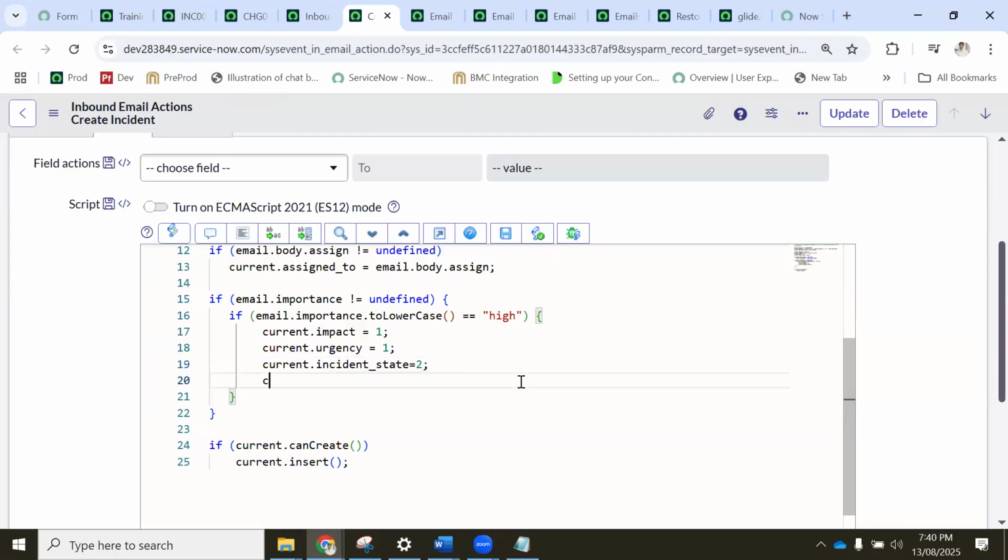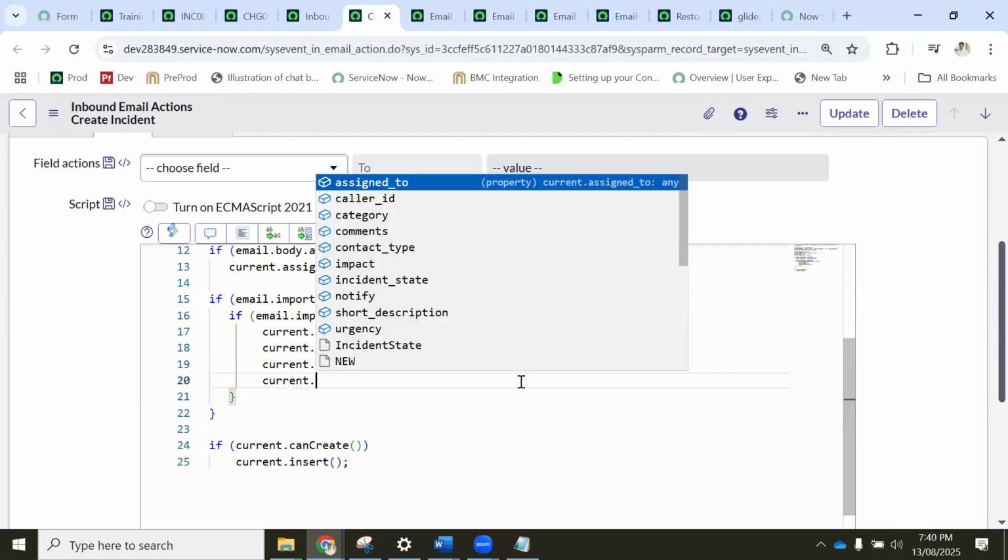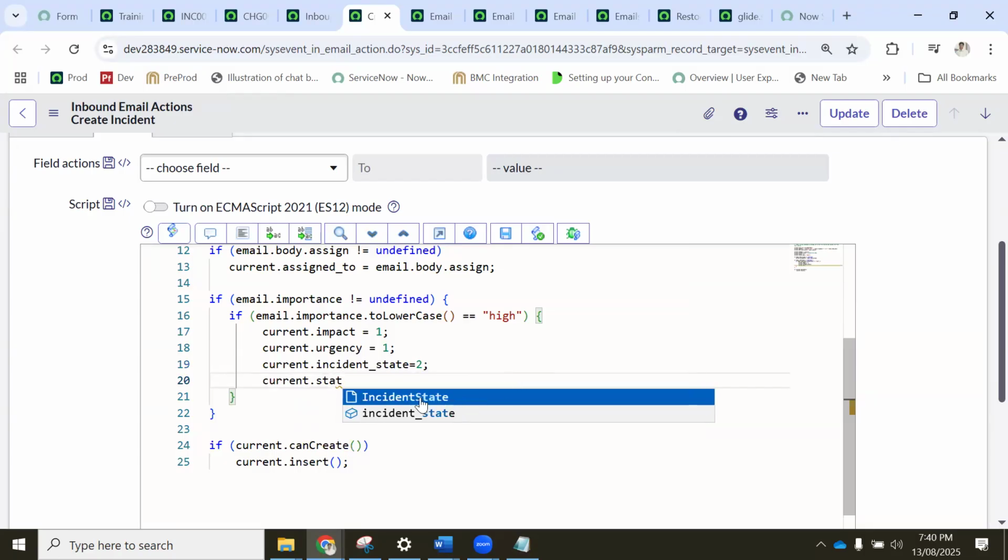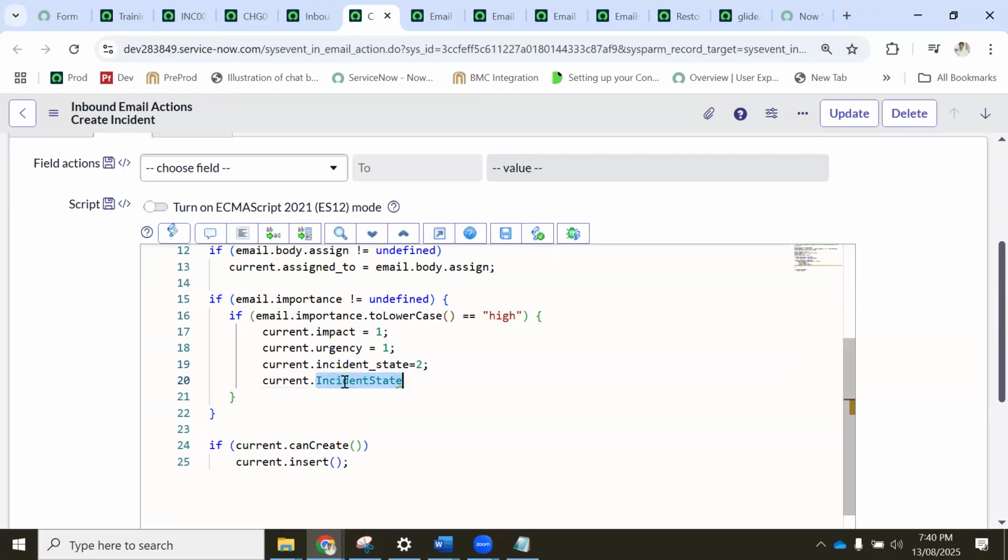Okay. So one is current.state, also there is current.incident_state. The state is coming from the incident table, incident state is coming from the task table. So if you update anyone, automatically it will update the other one also. You don't need to worry to update both of them.